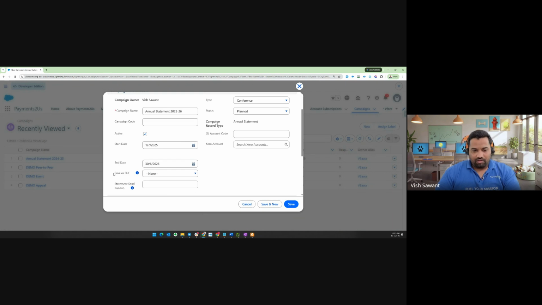Then we have the save as PDF option. So this basically represents three options here. One is no email PDF statements, yes, only contacts without email, and yes for all contacts. What this does is once you send out the annual statements, we have a functionality where you can download all the annual statements and save them on the campaign record itself. Now, which annual statements need to be saved on the campaign is determined by this particular field.